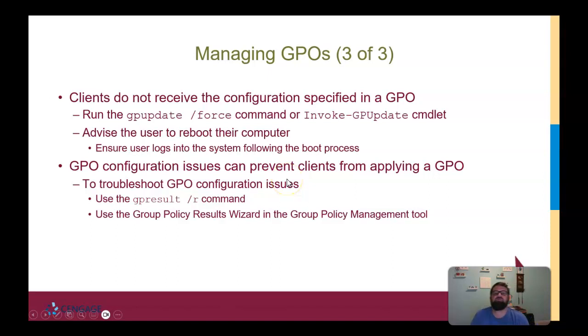So, clients that are not updating. What happens when you push a GPO out is your computer, or computers on the domain, will automatically check in every so often, usually when the computer restarts. Optionally you can run gpupdate /force, or if you want to do it in PowerShell, it's Invoke-GPUpdate. Basically, most of the time it's going to advise the user to reboot the computer, and then they log in, and it should have the updated settings on the computer.